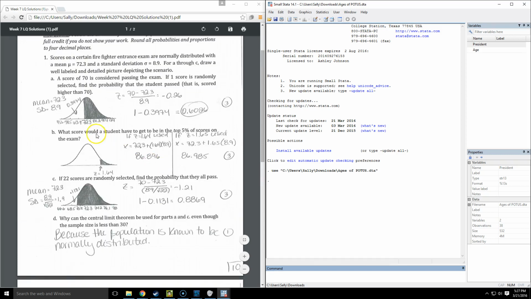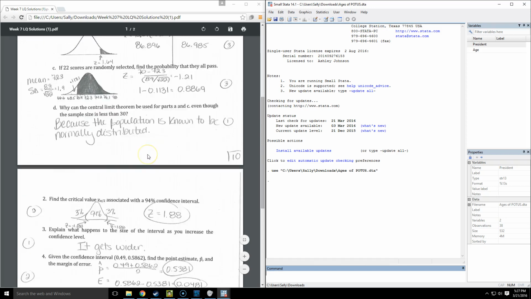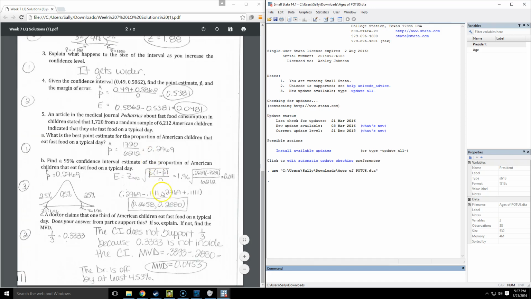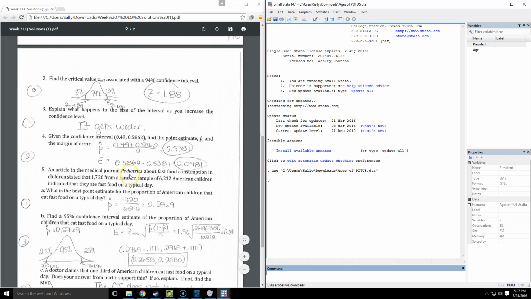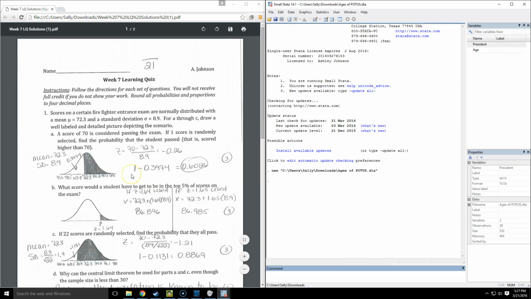So in order to do this in Stata, we need two different commands. The confidence interval stuff I'm going to skip on the week 7 learning quiz. I'm going to cover that with the second half of today's Stata programming. So there are two commands that you need. These are going to go in the command box. And this command is display normal.